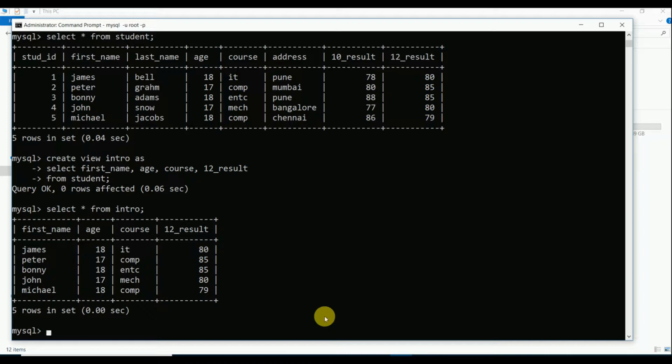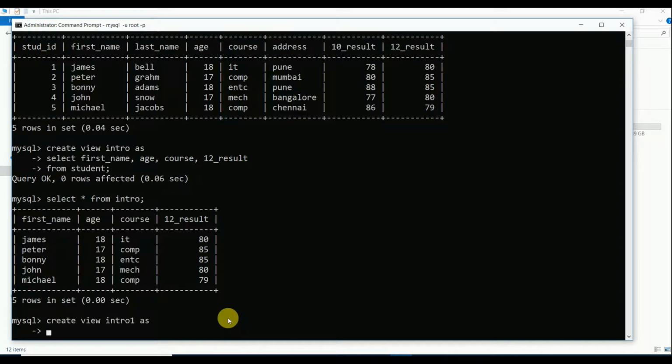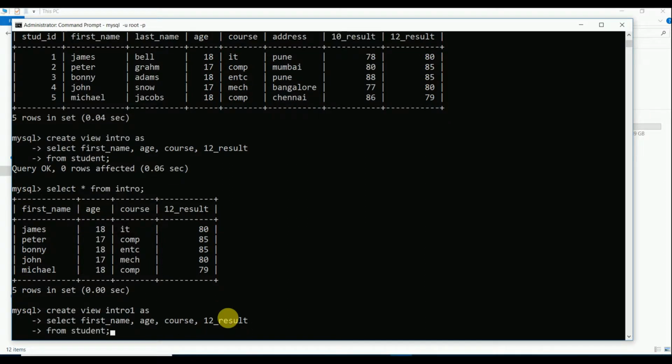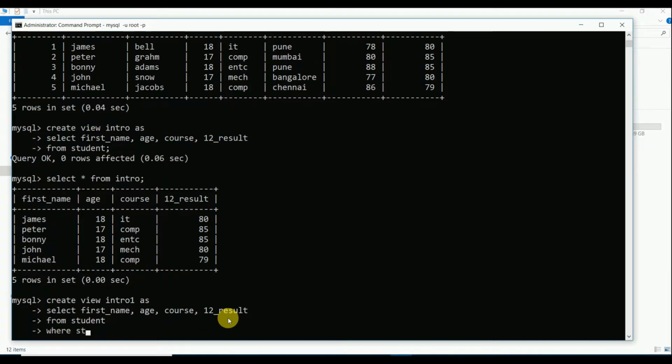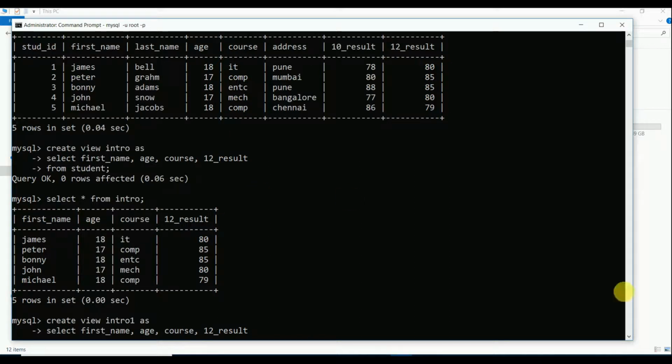Now we can also create a view for specific records. I can also write CREATE VIEW. Now we have to change the name of the view, because one view is already created with the name intro. So I'm creating another view with another name, with the same kind of conditions. SELECT first name, course name FROM student, but now here I will give a condition where student ID. You can see the student ID is written in this format.